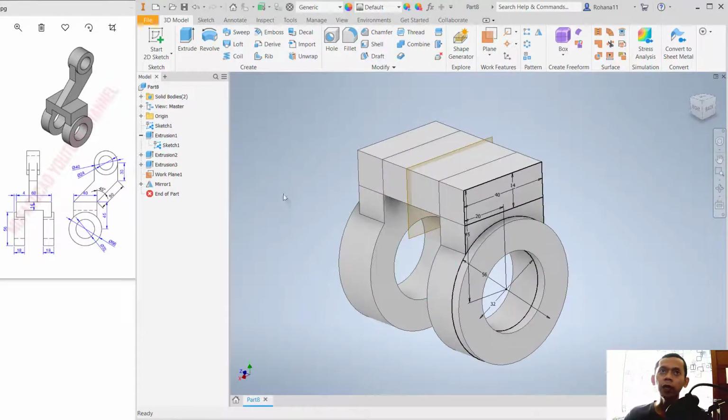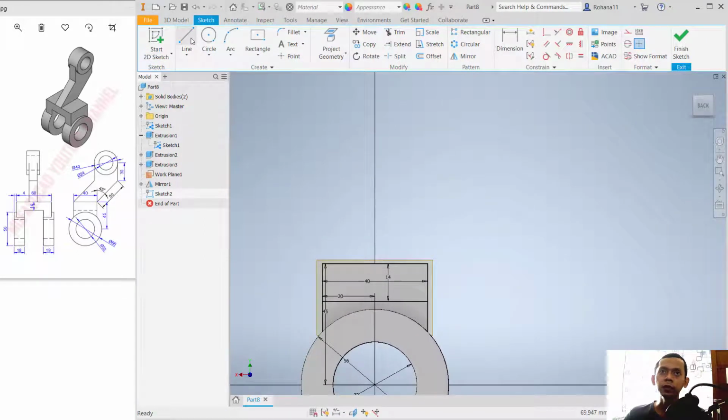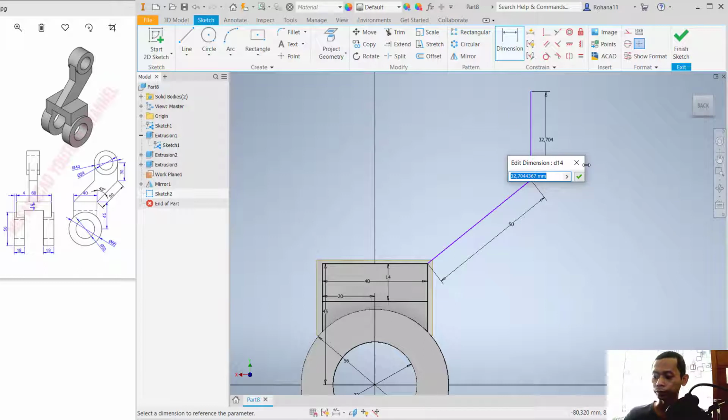Now here we can create a 2D sketch. You can choose this plane, and here I will create a line. Start from this point, move to here, and move to the top. You can press the escape button to close. You can set the distance. You can hold shift, click this line, and we can create distance 50. You also can set here to 50.